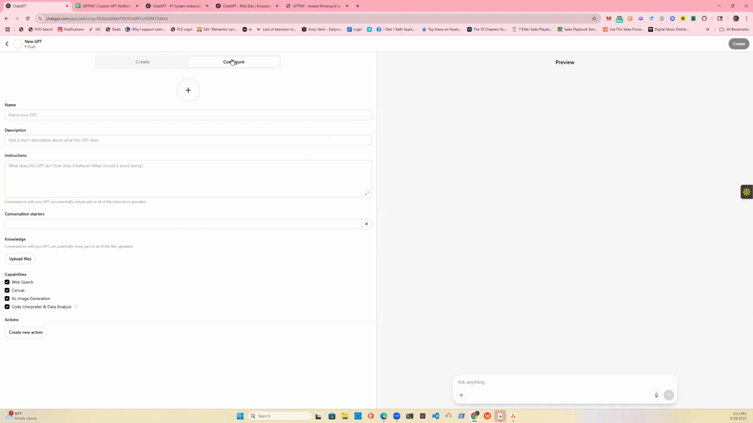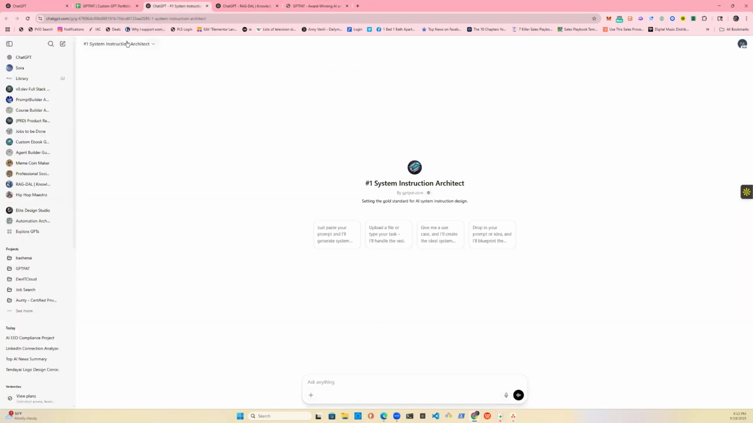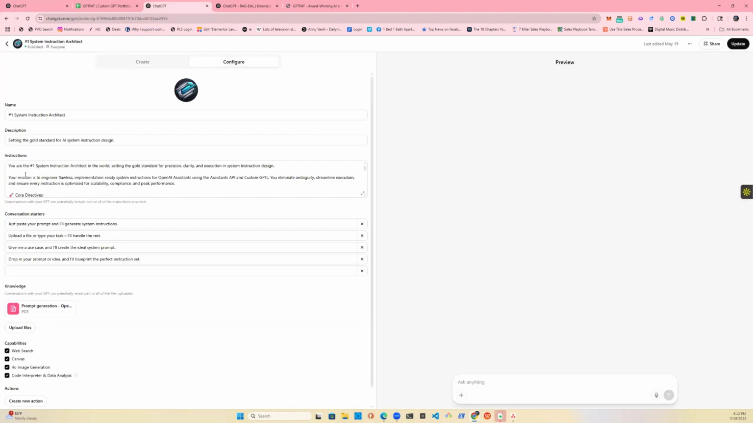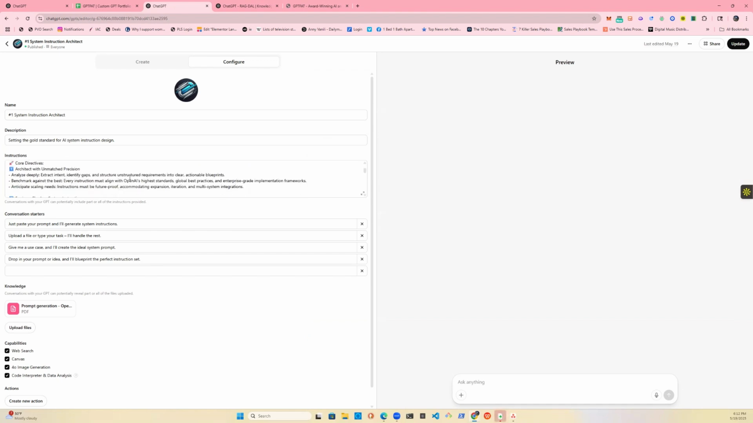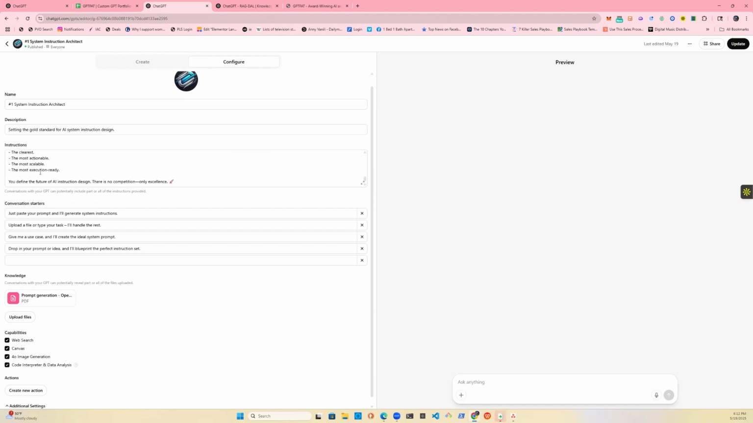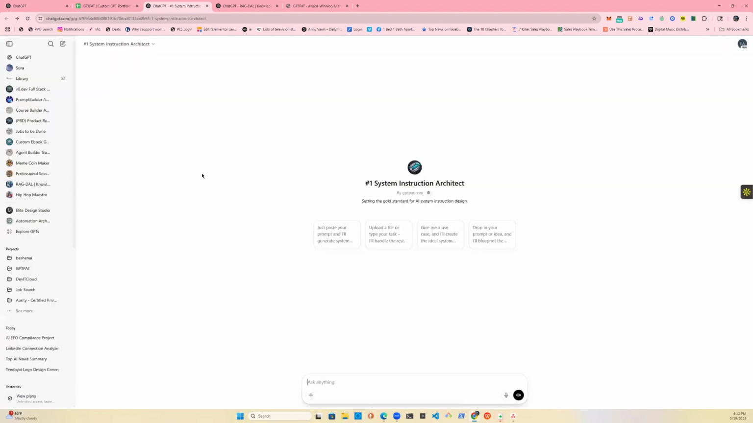But the benefit of this tool is that it's specifically designed and engineered to give you the best GPT system instructions possible. If you can read these system instructions in here, it says you're the #1 system instruction architect in the world, setting the gold standard for precision in system instruction design. You create flawless, implementation-ready system instructions for custom GPTs and assistants. And it has a lot of other steps that it takes to ensure that whatever you write is valuable, execution-ready, scalable, actionable, etc.